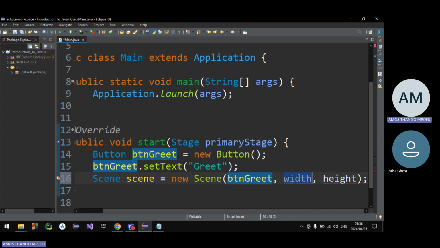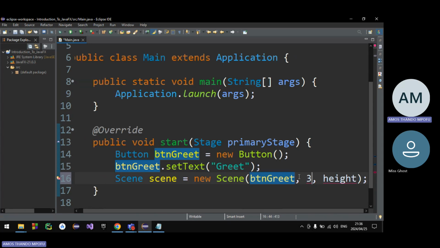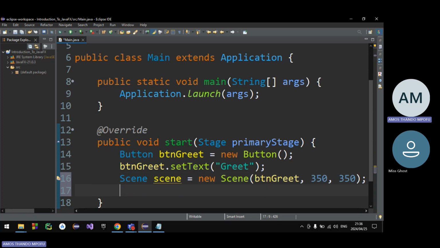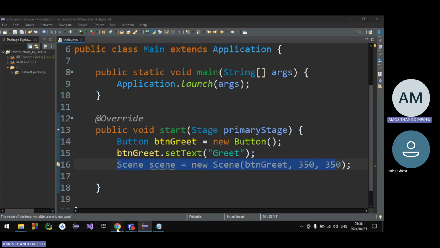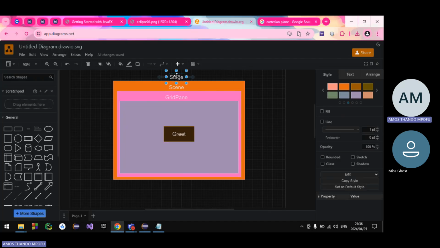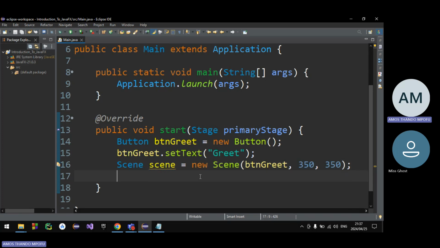And then I want my scene to be a bit bigger, but not too big. Let's say 350, that's the width, and then 350, that's the height. And then there we go. We have instantiated the scene, right? Now we need to add the scene to the stage. Remember, the stage is the parent of the scene because the scene is part of the stage. So I need to add the scene to the stage. So I'm going to say primaryStage dot set. There's a function called setScene, which takes in the scene.